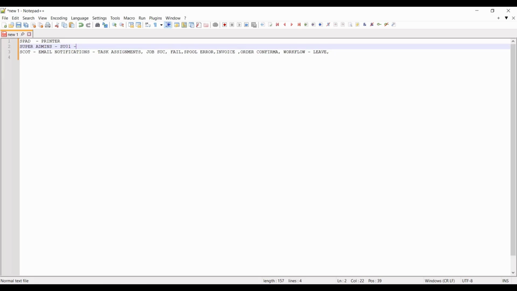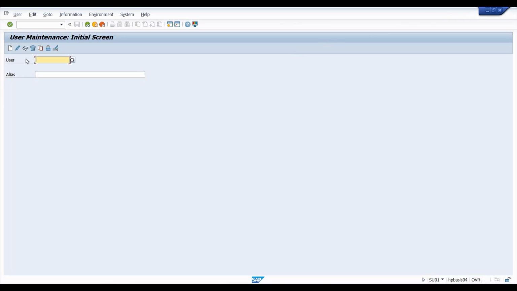So once you create the user, we need to create the roles SAP_ALL as well as SAP_NEW. These 2 roles are enough to do anything in the system. So we are going to give them only to the super admins. We'll see how we are going to create the user.